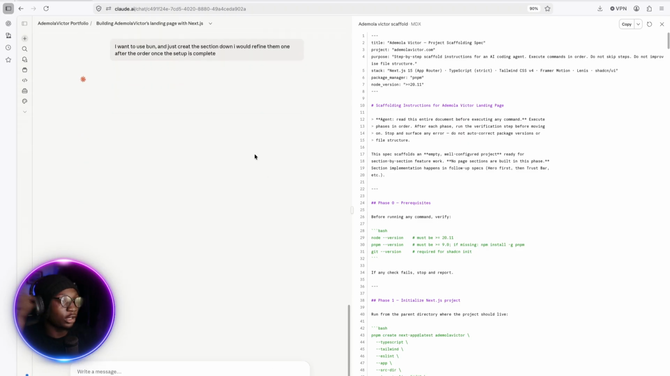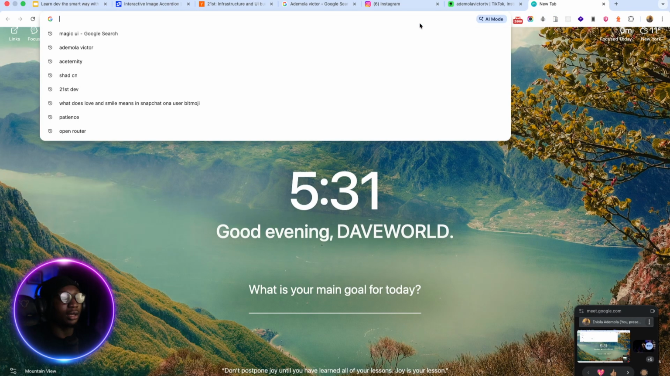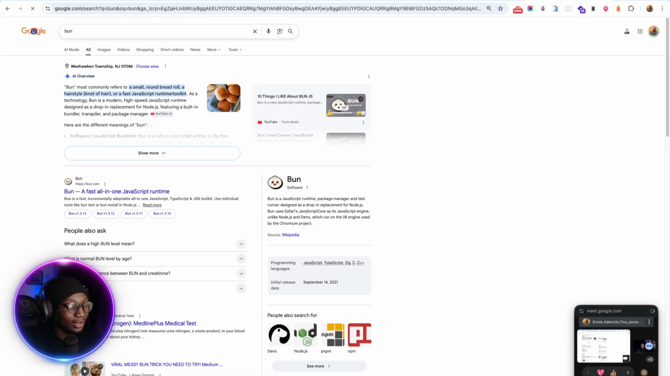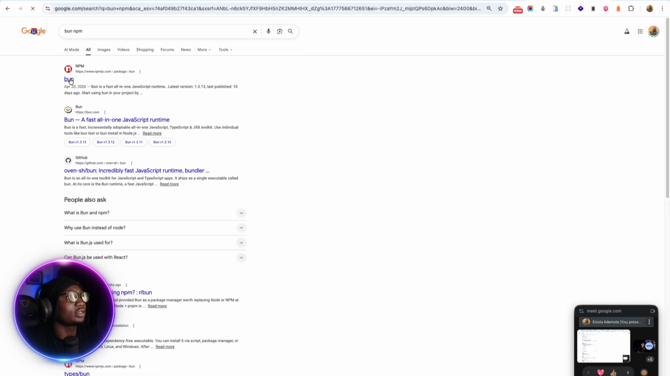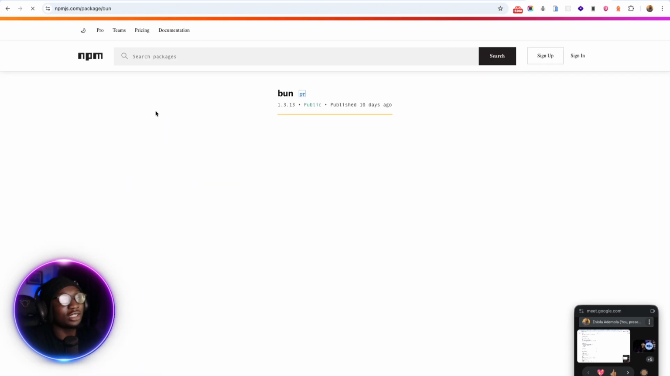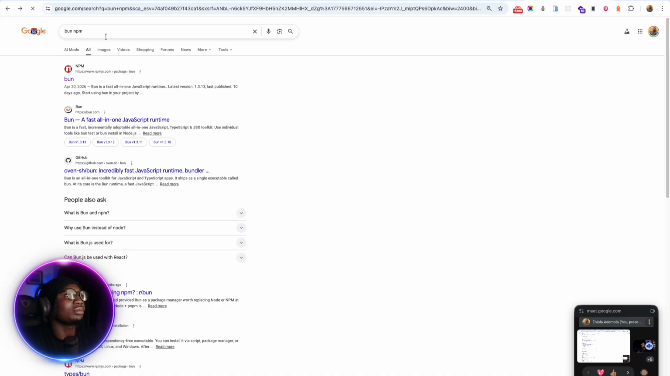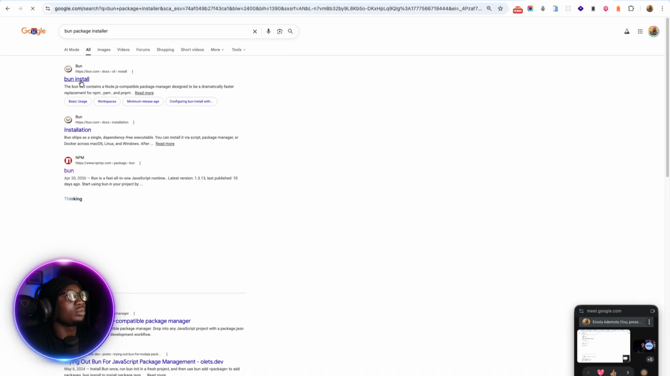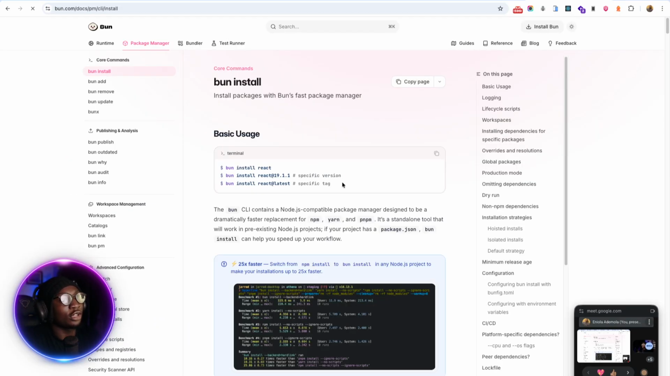We're going to update to Bun, because if you don't know what Bun is, Bun is just like npm, and it's actually way faster. You can search for Bun. This is what I'm looking for. Let me get the Bun package. Bun install, this is the official documentation. You can install it if you want to.